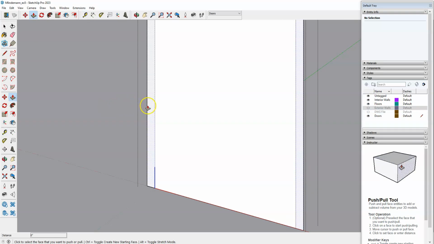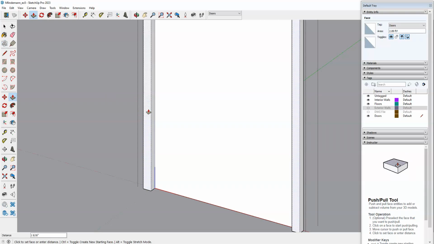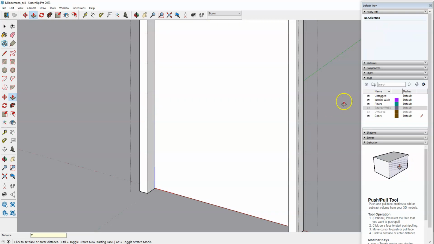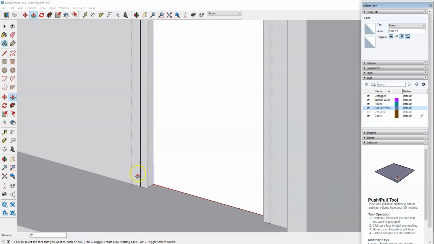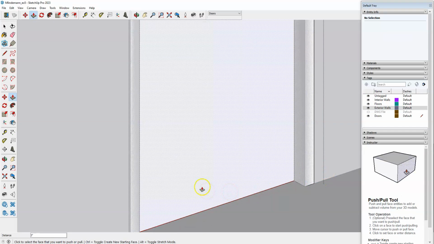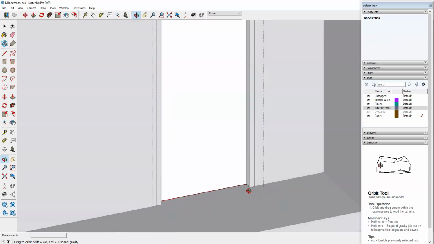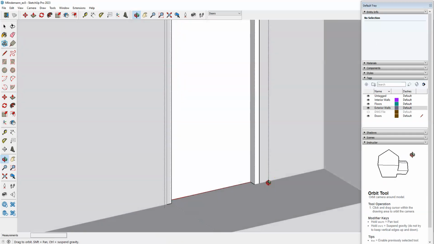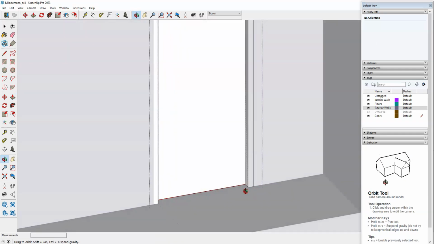Using the push-pull tool to grab my door frame surface, I'll start pulling it forward and type in 3, enter. So if I turn my walls back on, I should start to see my door frames coming through. And you'll see how it's kind of flashy. That just means that there are 2 surfaces right on top of each other.